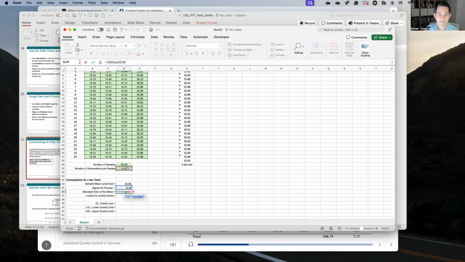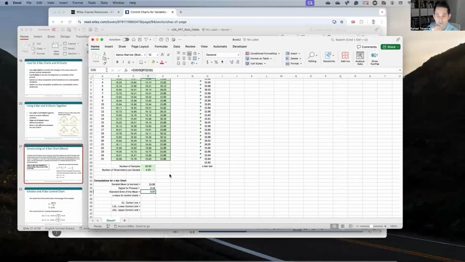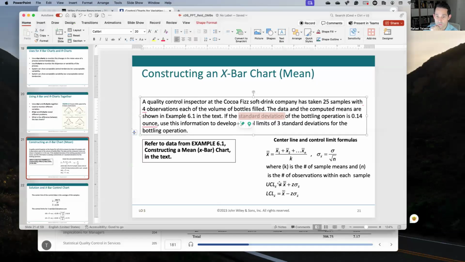I'm sorry, the number of observations in each sample. We use the number of observations in each sample. All right, so now we have the standard error of the mean. So going back to the slides, we are building the upper control limit and the lower control limit. We have the average of the averages, which is x bar bar, and now we know the standard error of the sample mean.